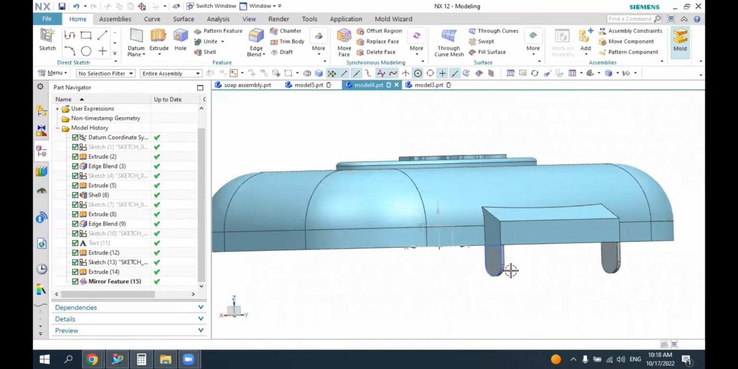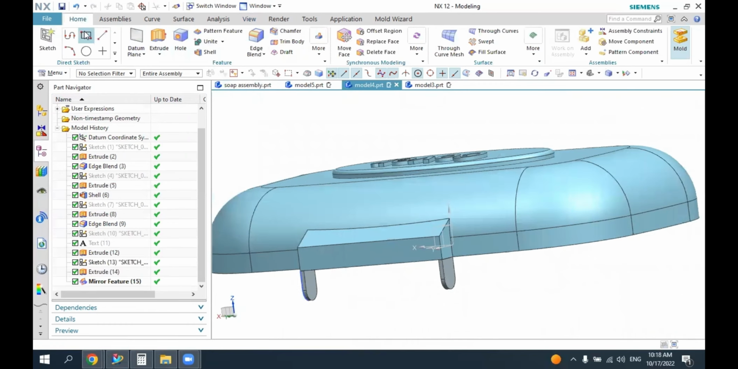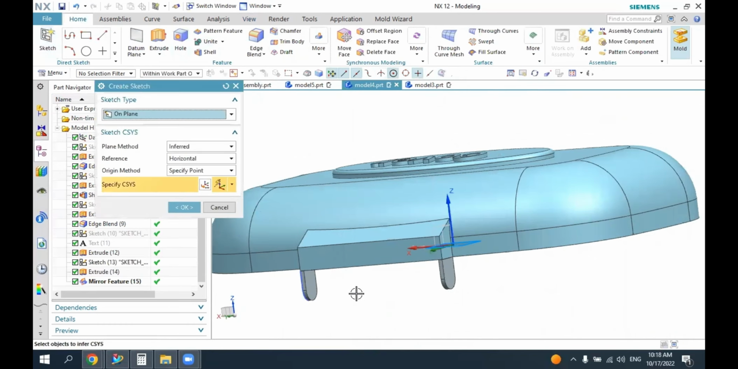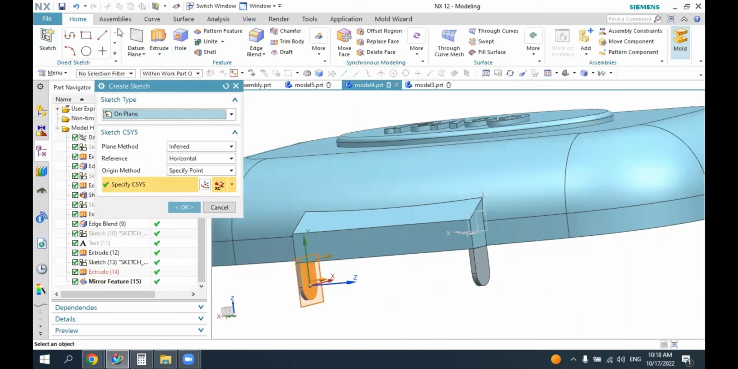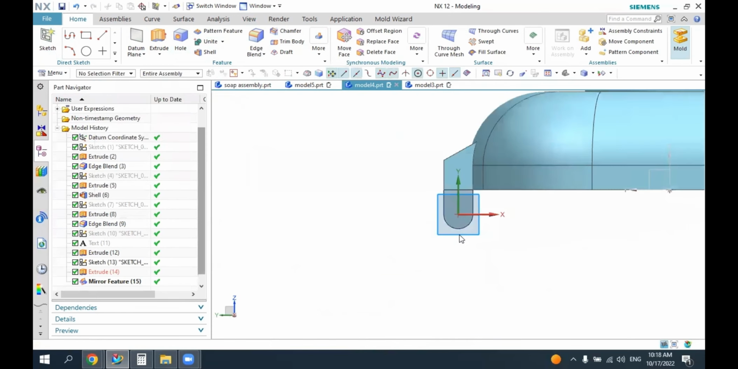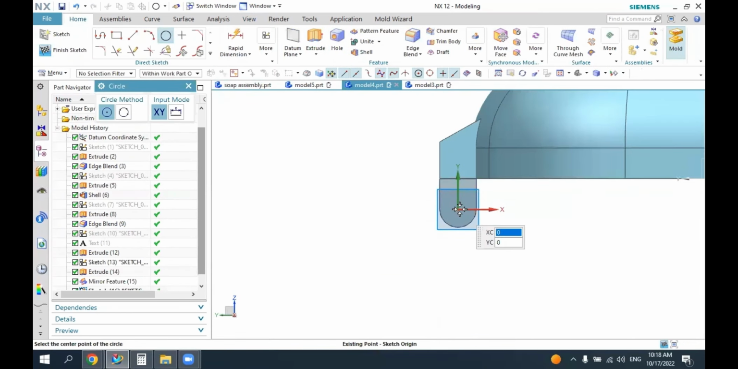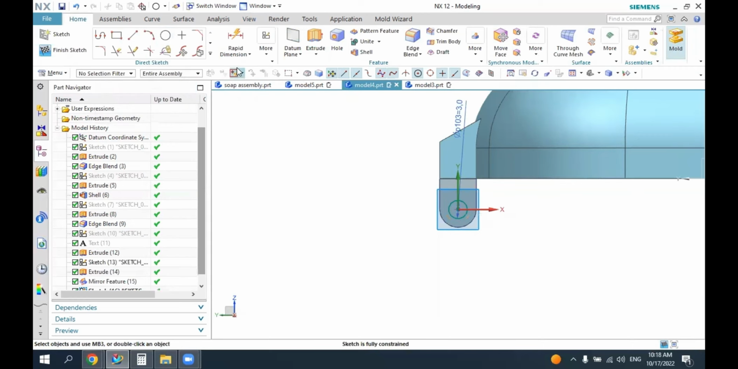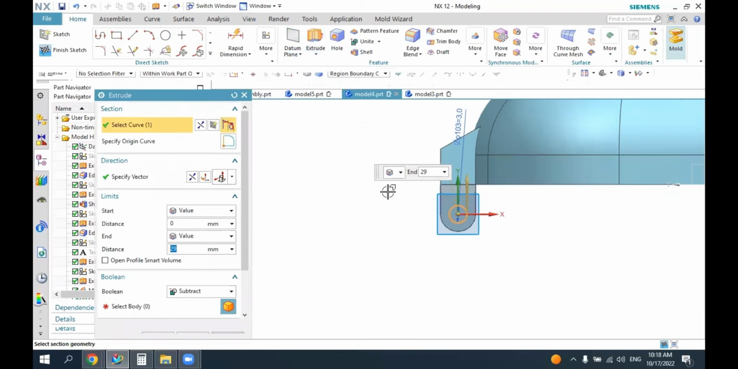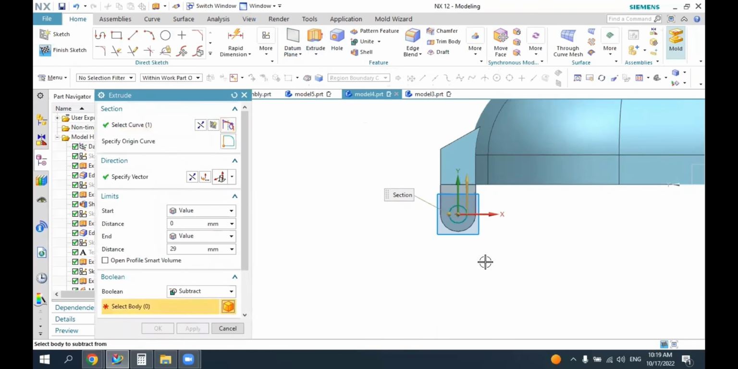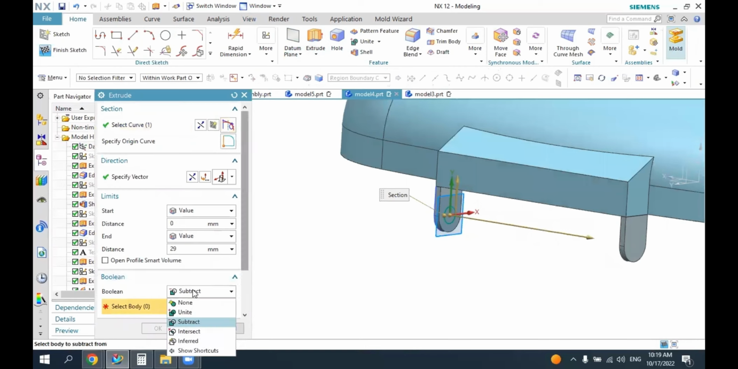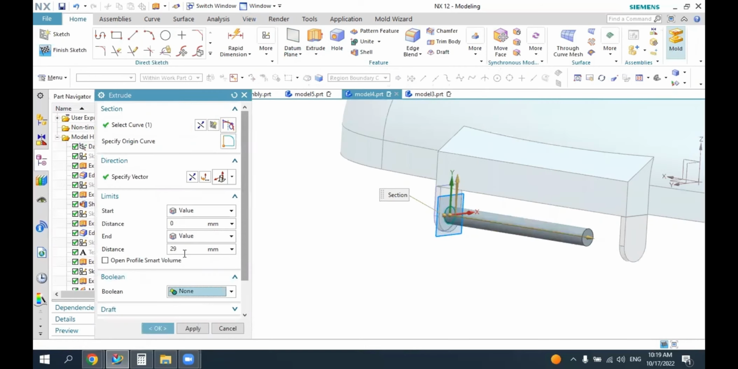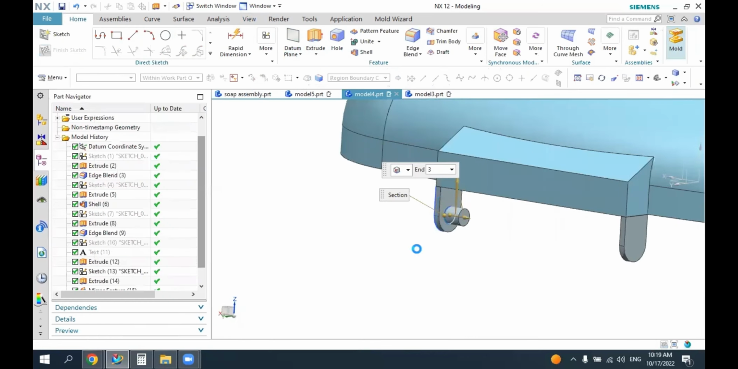So it will be like this, but we need to create this feature here. Select the sketch, select this face, press OK. So let's draw the circle with a diameter of 3 mm, so we can extrude it, and we can see our result here. Not subtract, but let's make unite. Let's check here. The 3 millimeters is okay.